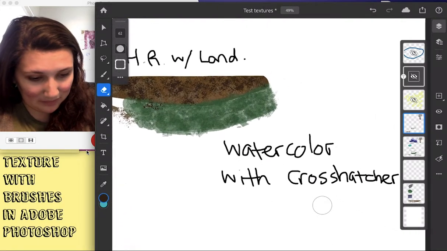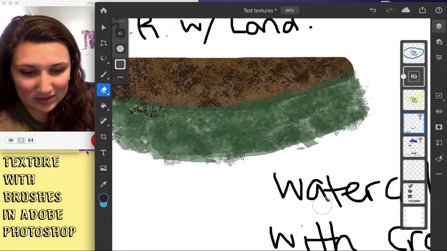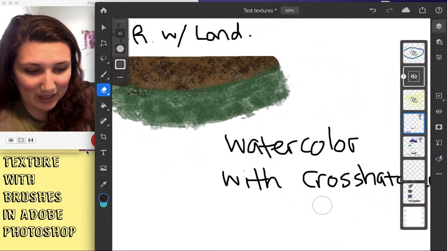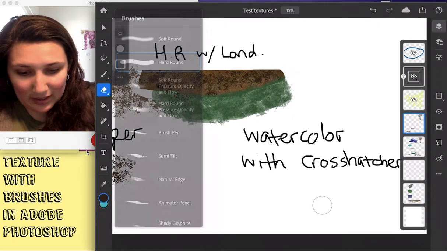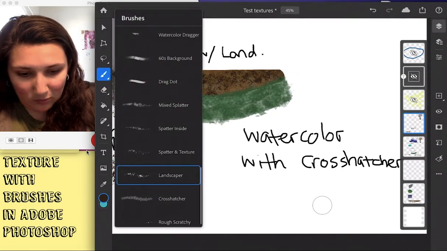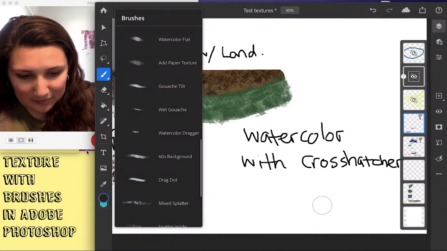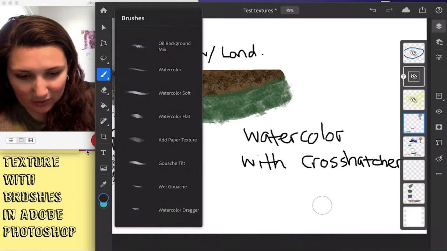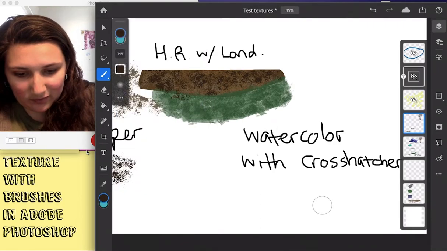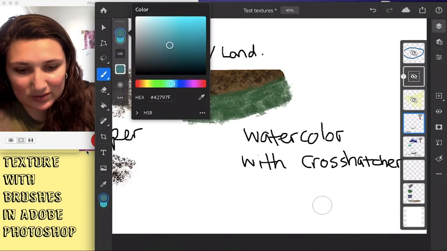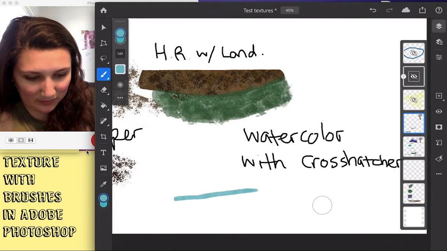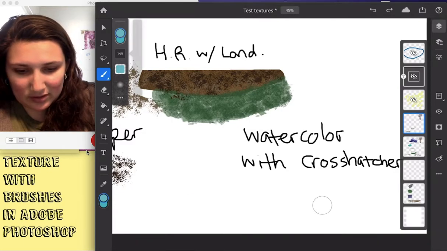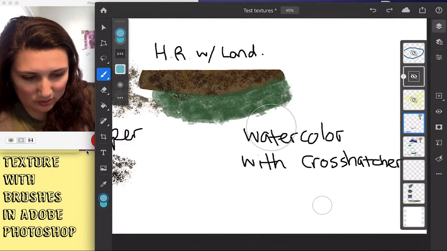The green grass that's next to the path, I used the crosshatcher brush, and below it I applied one of the many watercolor brushes. There's the watercolor dragger, watercolor soft, watercolor. I used a watercolor flat, which I'm going to just show this real quick with blue. But I didn't like the way that turned out. I want a bigger brush.